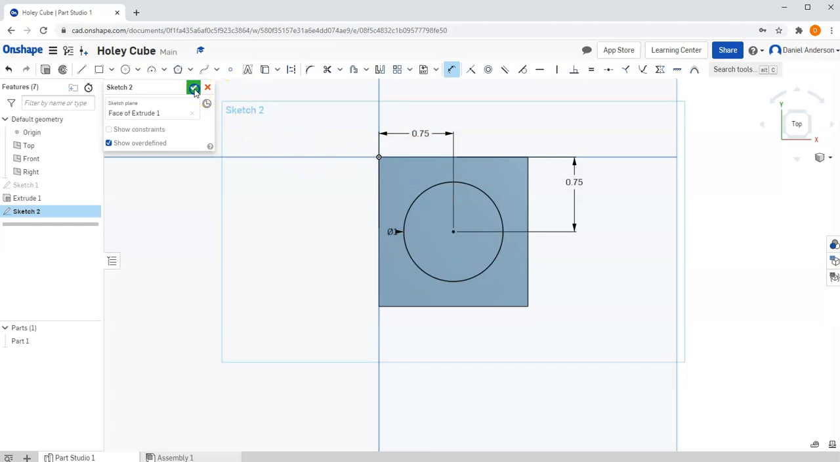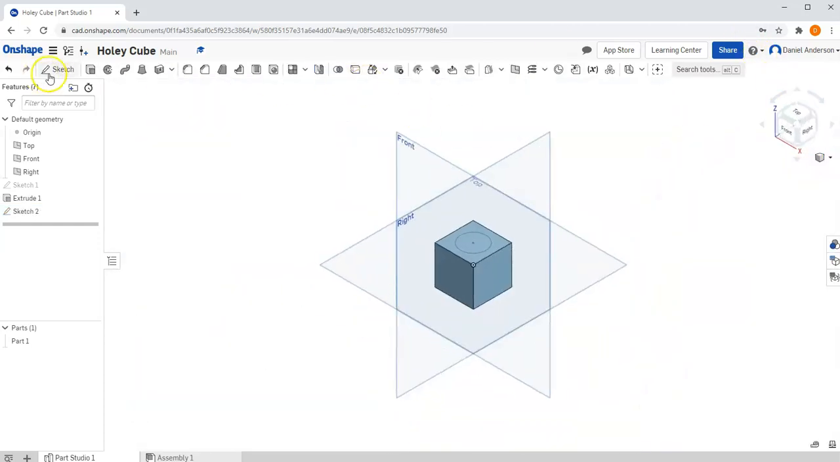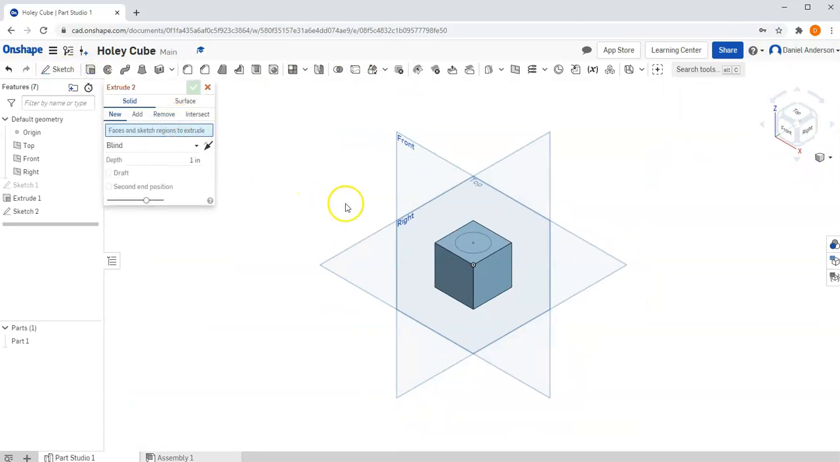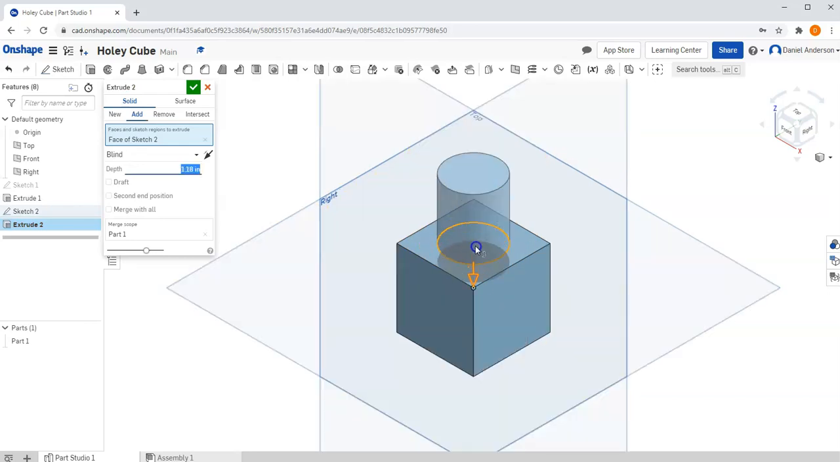I'm going to go ahead and finish sketch, go to my isometric view, and I'm going to hit the extrude button and select my geometry. And we could add to this circle, but if I click on this arrow and drag it down, we can actually go in the other direction.